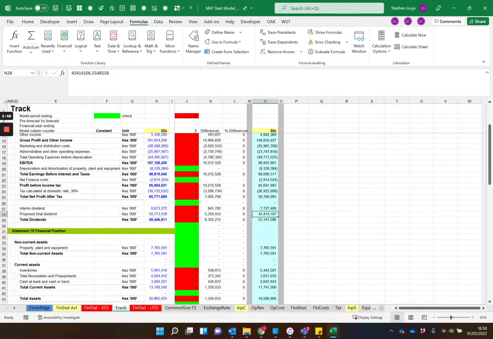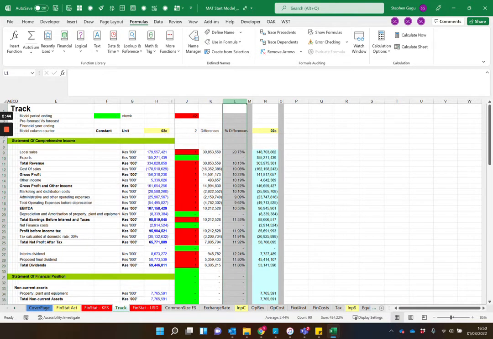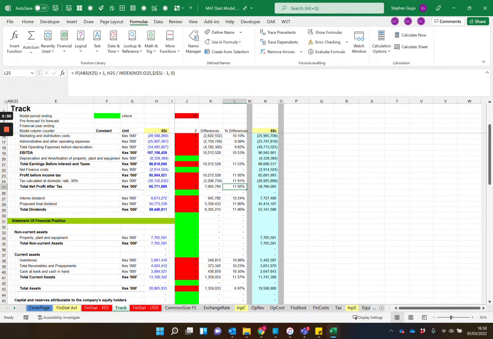Now of course, if you look at these, the percentages are showing as 0, so I need to come here, Control Shift P to show those percentages. And now this is telling me that over the life we expect that the turnover is going to increase by 20.75%. The profits in this case are going to increase by 11.92% because of the change in the turnover in this case.